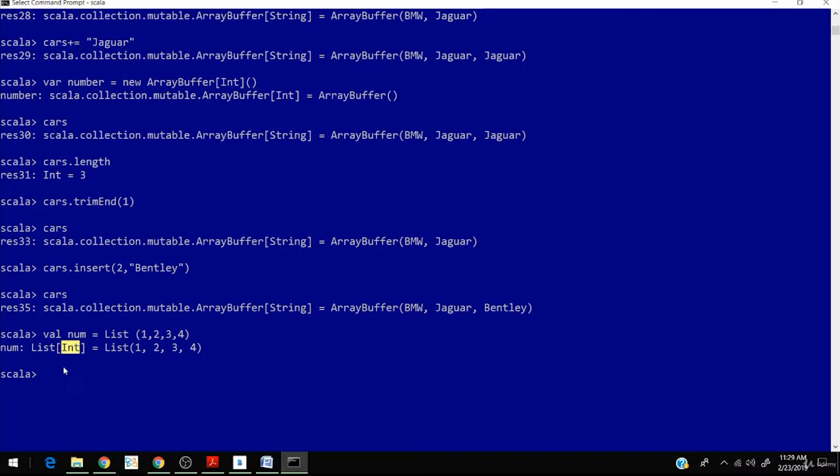Now let's say I want to change something like this. It's 1, 2, 3, comma 4. I want to take a square of all the elements. Square of 1 is 1, square of 2 is 4, square of 3 is 9, and square of 4 is 16. I want 1, 2, 3, 4 to become 1, 4, 9, and 16. In Java or any other programming language, how will you do this? You'll write a for loop and then you will do something, right? Okay.